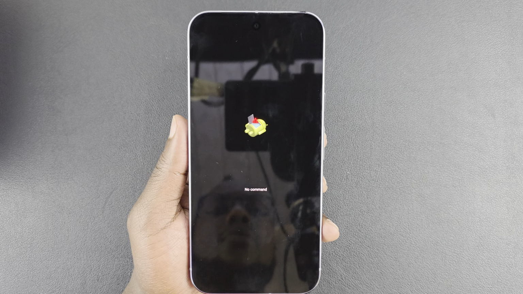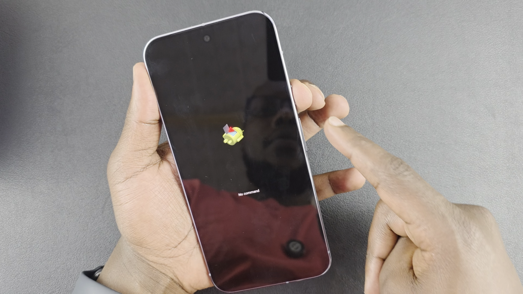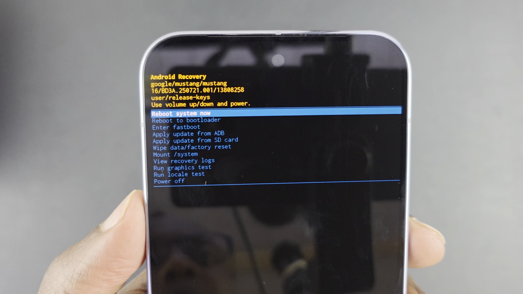Now, once you see the Android logo, you want to hold the power button and then press volume up. So press power button and press volume up. And that's going to put you in recovery mode.